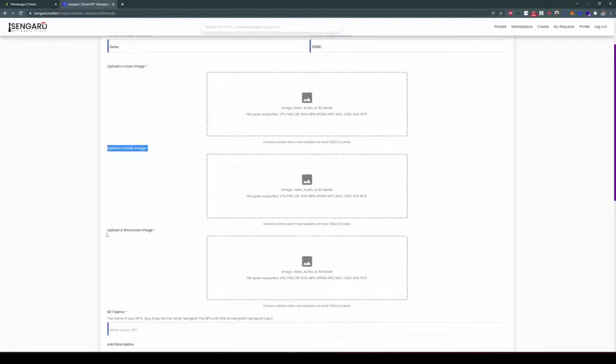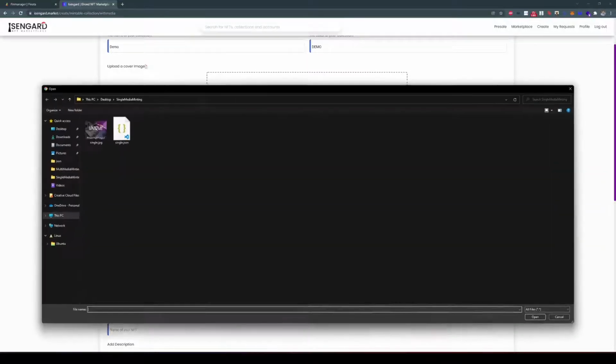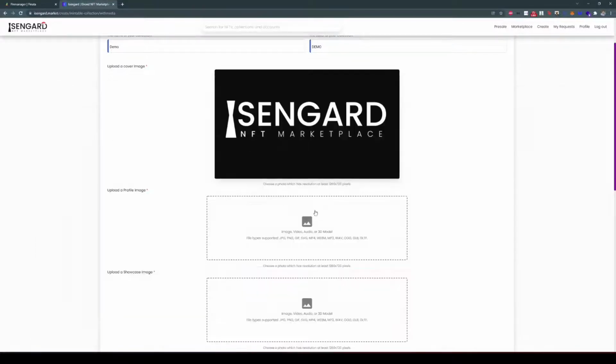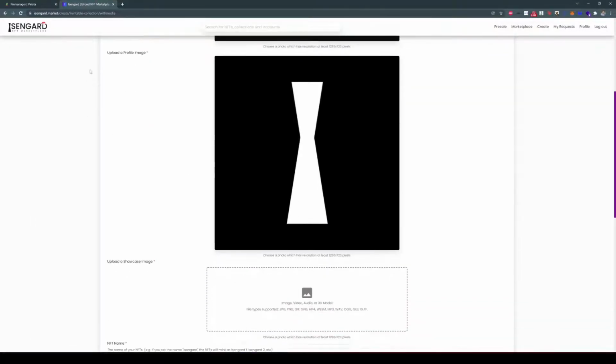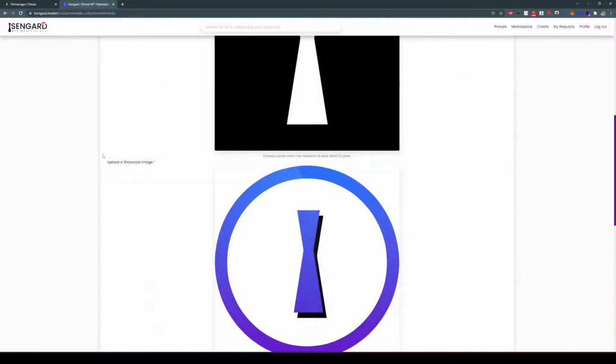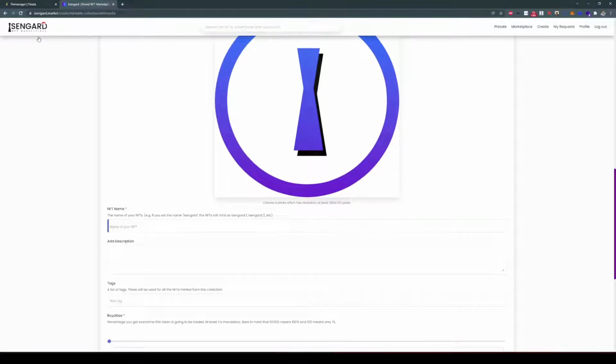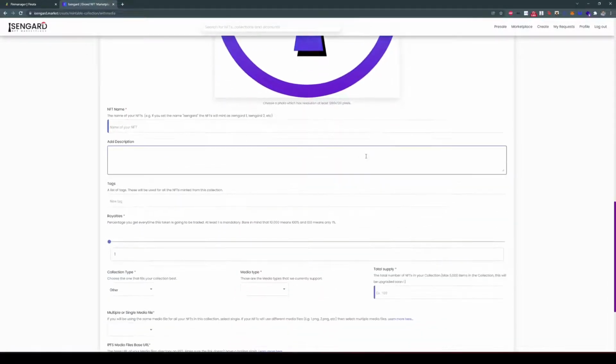Cover image, profile image, and showcase image are something that are not stored on the blockchain and are only stored on Isengard servers. So in order to have a great and cool Isengard collection profile, we are also going to upload these. So let's go with something generic, like in our case, the Isengard cover, profile image, and this would be our showcase image. In case you don't know, the showcase image is the image that shows up on the first page when your collection gets featured.